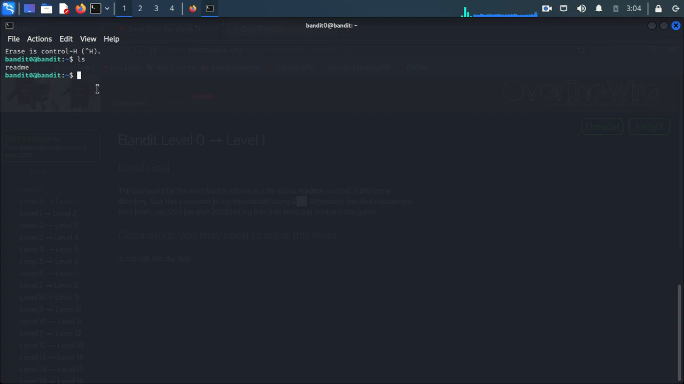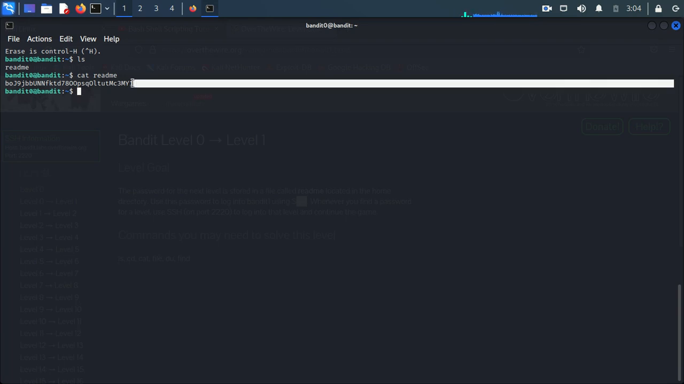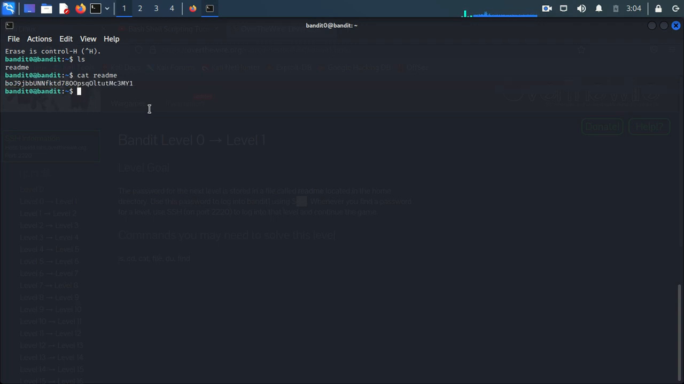So let's go back to the terminal. We type the ls command to see the content. We already have the readme file, so we use the cat command to read the content of the file readme. Press enter, and now we have the password because the password is stored in this file, so we are able to read it. So copy that and let's exit using the exit command to log into bandit1, the next level.